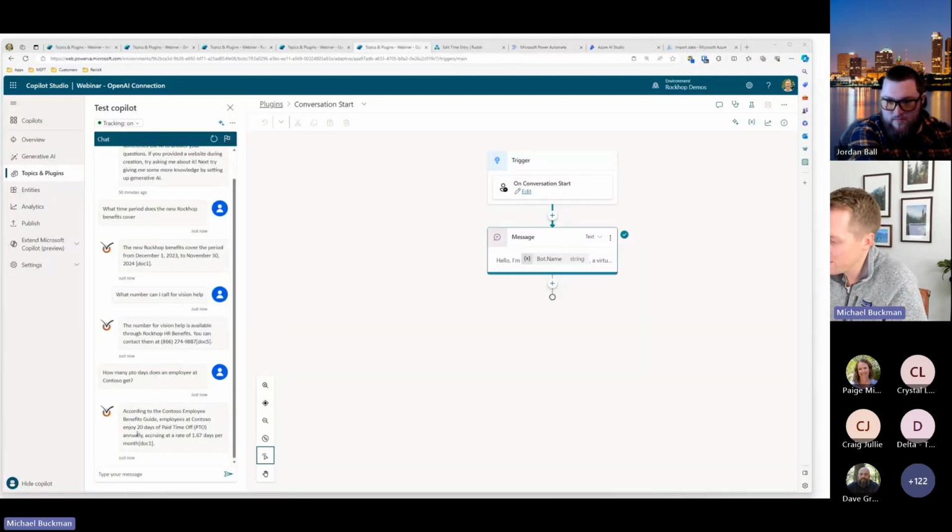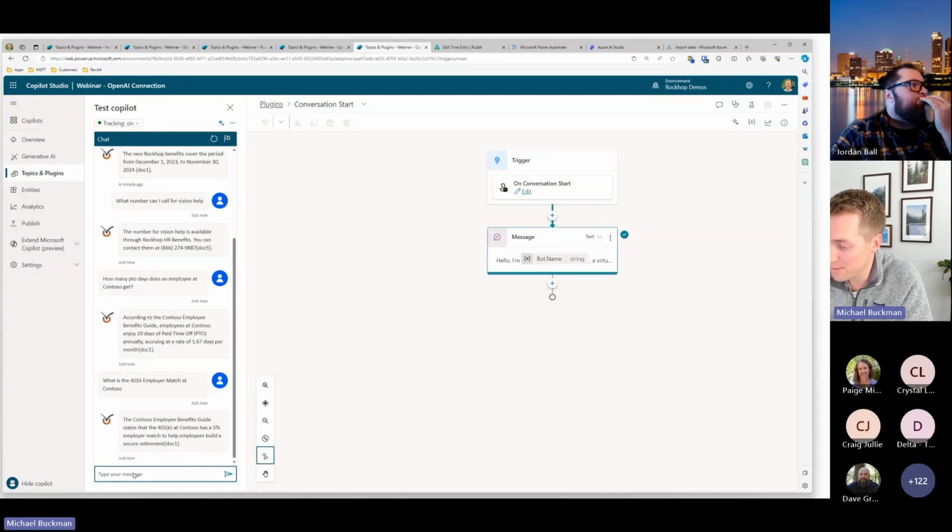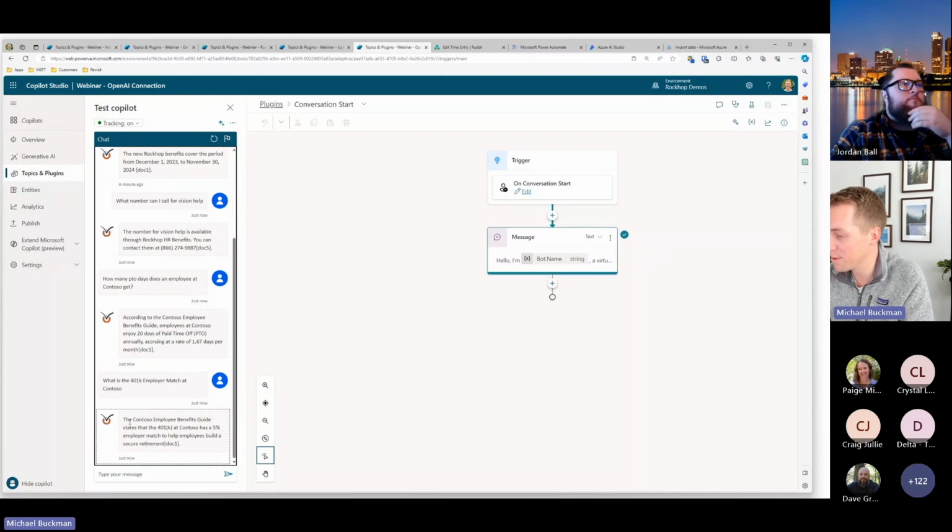It says, according to the Contoso Employee Benefits Guide, they get 20 days off. And it even gives me the accrual rate of 1.67 days per month. Pretty cool. And then last question I have for it is, what is the 401k employer match at Contoso? Let's see what they're giving them. They have a 5% employer match. That's pretty great. I'm a pretty happy employee at Contoso.